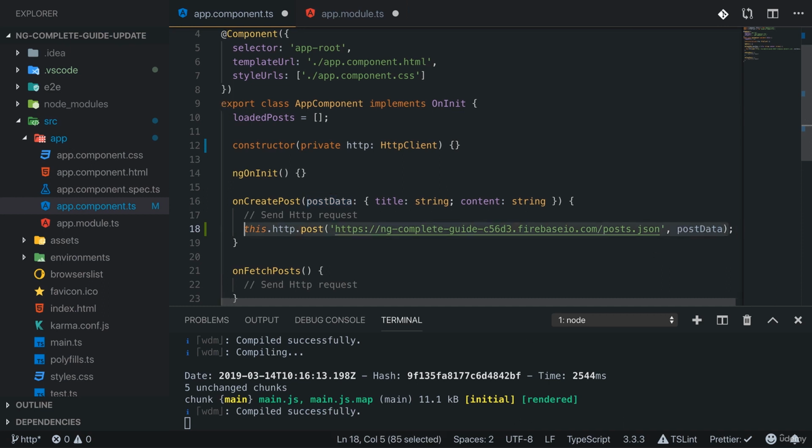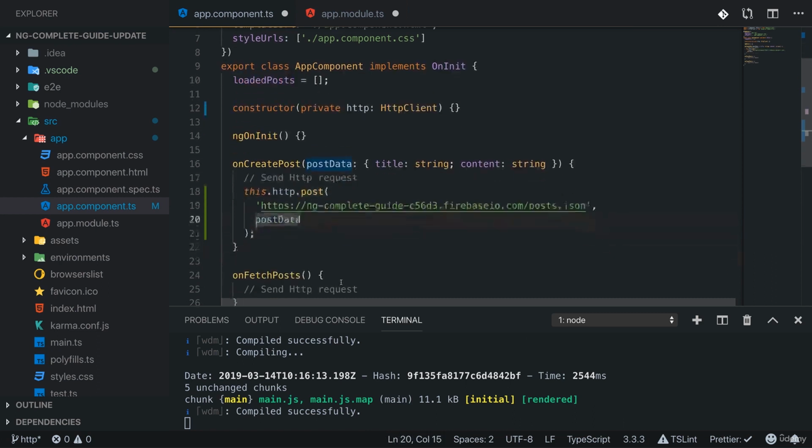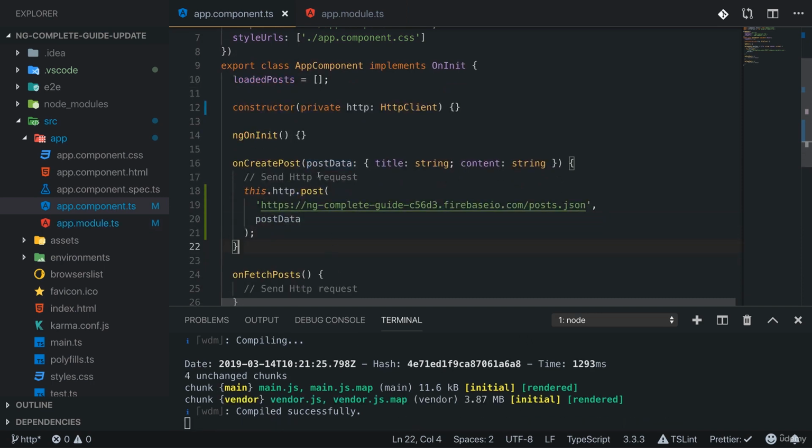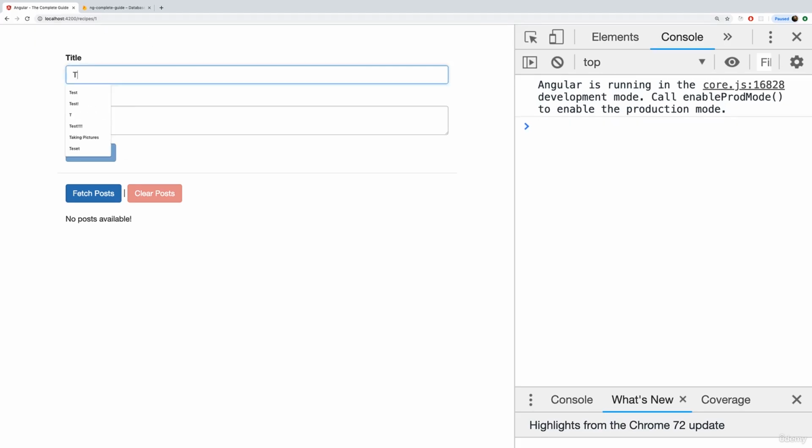Now with this, we have a request that should work. It has all the core data it needs, the URL and the request body. And for now, we don't need to set any other data. Now let's save this and let's give it a try, shall we? So let's go back to our application, enter some content here, and click Send Post.